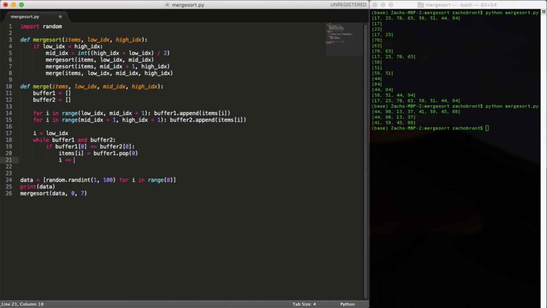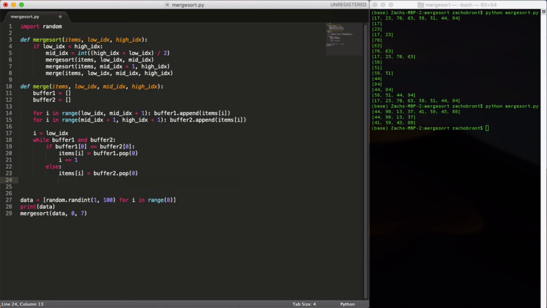And then we want to increment I by 1. Otherwise, we want to take it from the other list, right? We want items I to equal buffer2.pop(0). And I actually am not sure if pop is an efficient way to do this. It might be actually sabotaging the benefit of this entire thing.